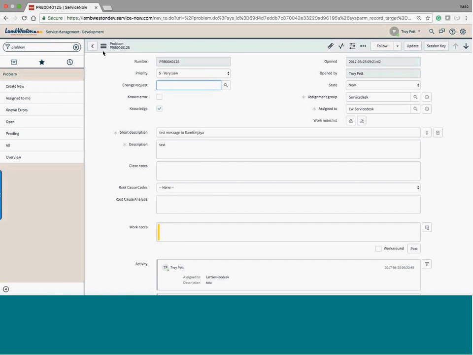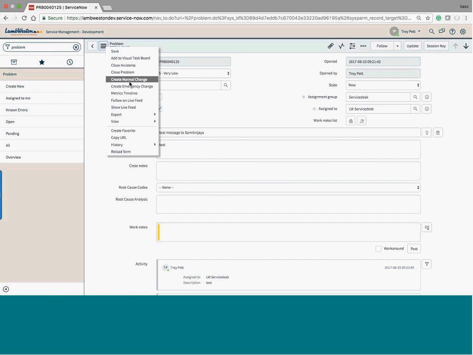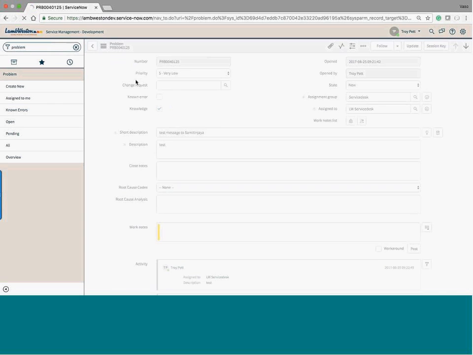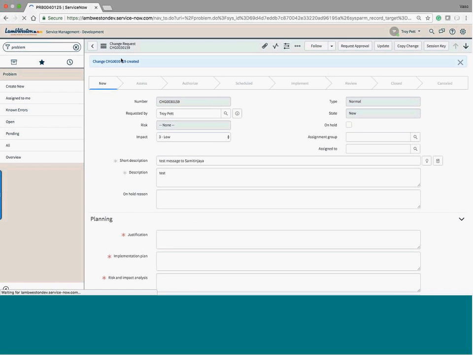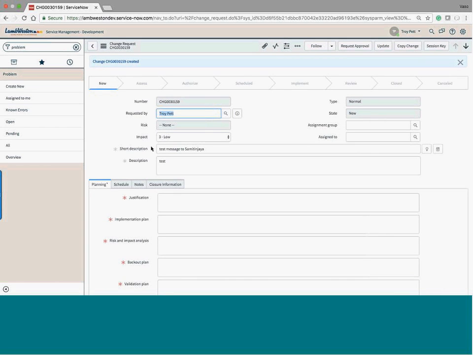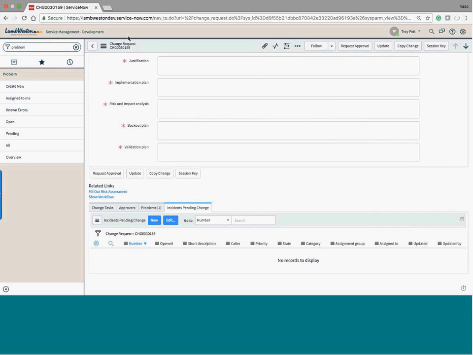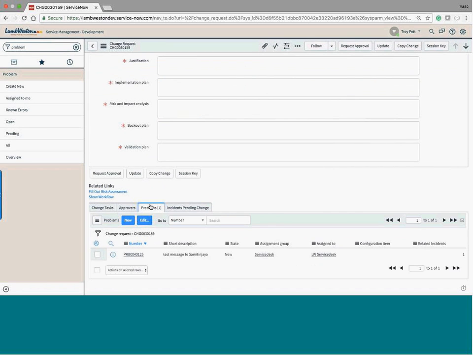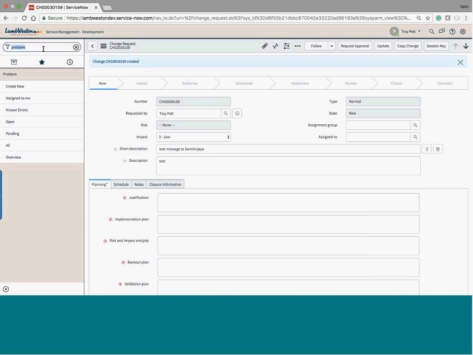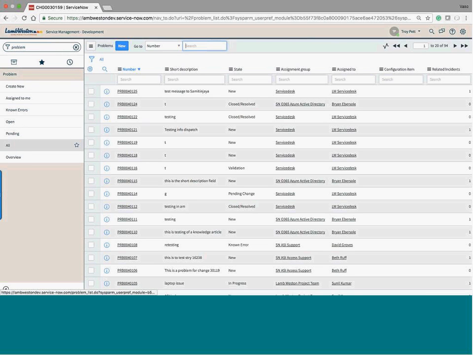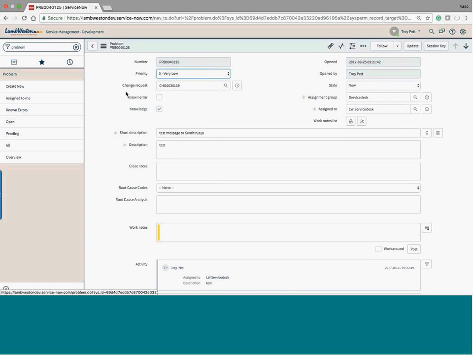One more thing, from this problem we can create a normal change or create an emergency change. So if we click on any of these, it creates a change record, and the change has been created. Now, if you scroll down on the change record, we see that the problem is associated to this change, and we can access it via this related list here. So this ties to the change that we just created. I'm going to pause for any questions.